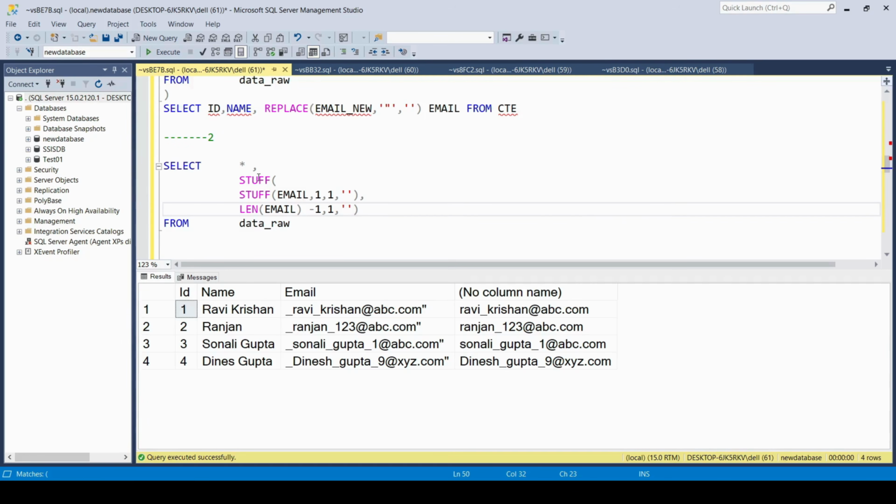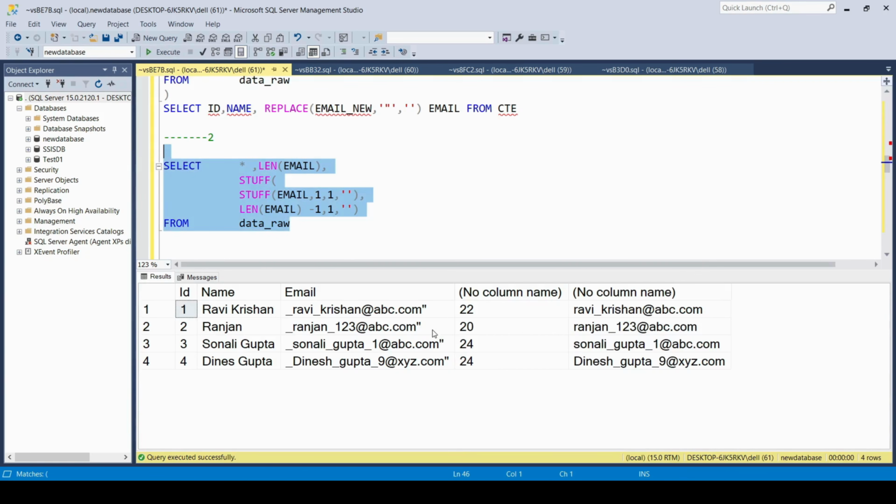What we used? We have used the STUFF operation and LEN. What is the length operation? Let's execute this and we will get more clarity here. Okay. So what is length? Length will give you the entire length of the string, like here it is 22, 20, 21, and so on. Let's omit this and just give this name as new email. And what we want is ID and name only. Let's execute this and see.